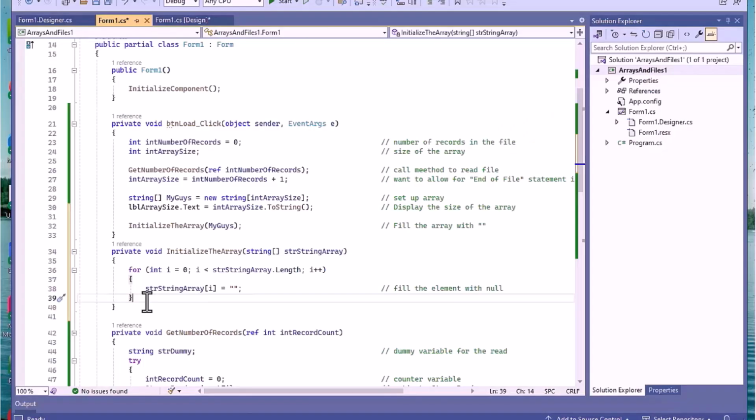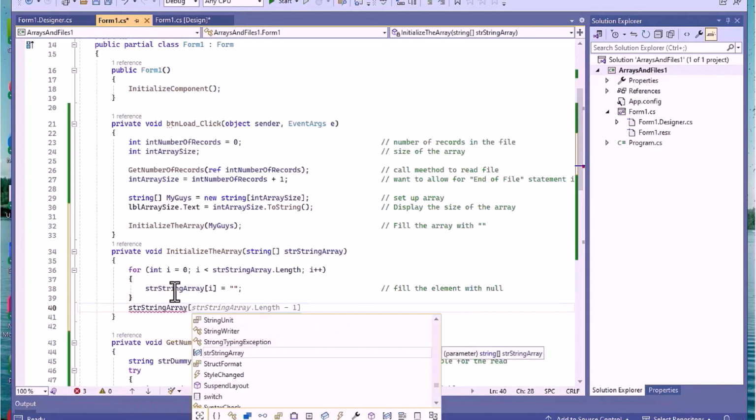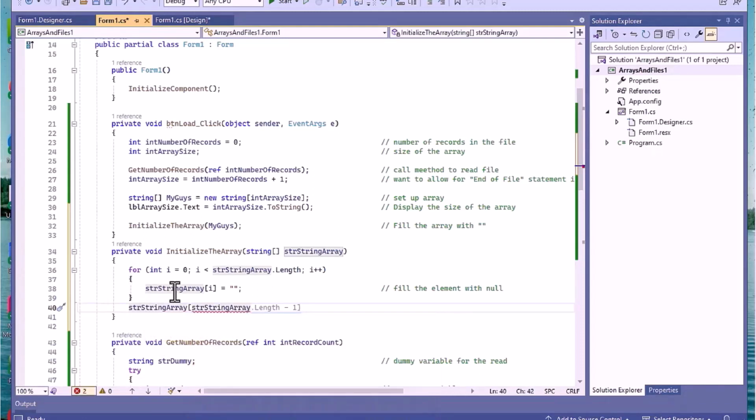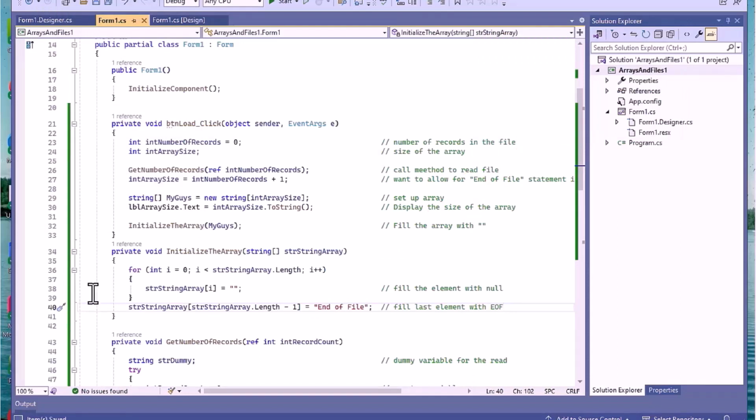We're then going to go ahead and say str string array length minus 1 is equal to end of file. Fill last element with EOF. That's all we need to do there. Do a file save. And what the heck, let's go ahead and put a breakpoint right here. Is this a good place to put it? Well, let's see. Are we going to put anything else in here? Now that's about what we're going to do. We're going to go ahead and run it.